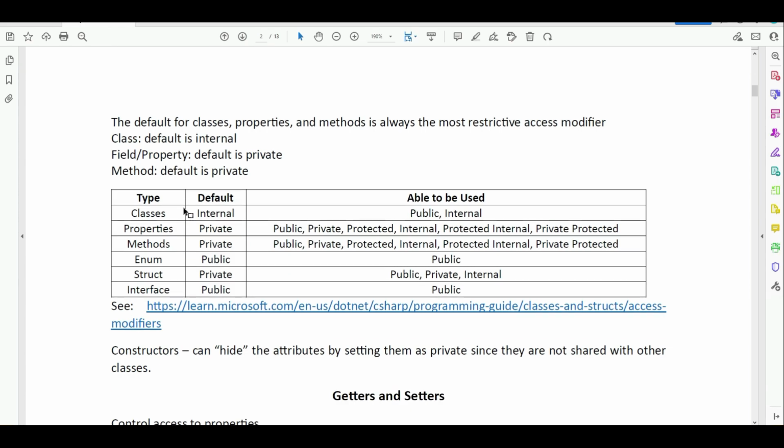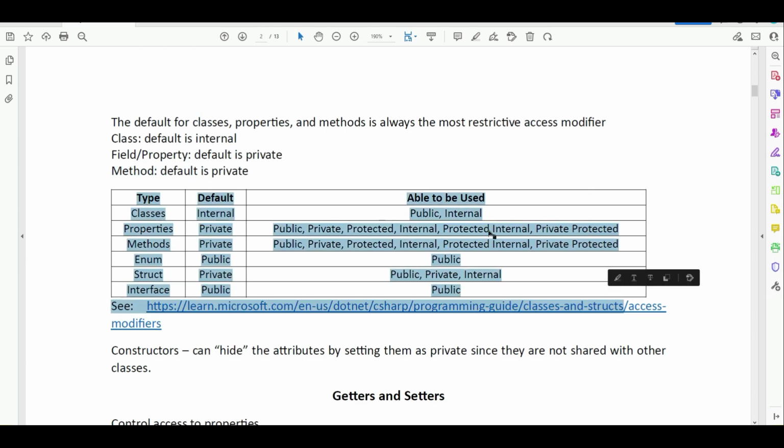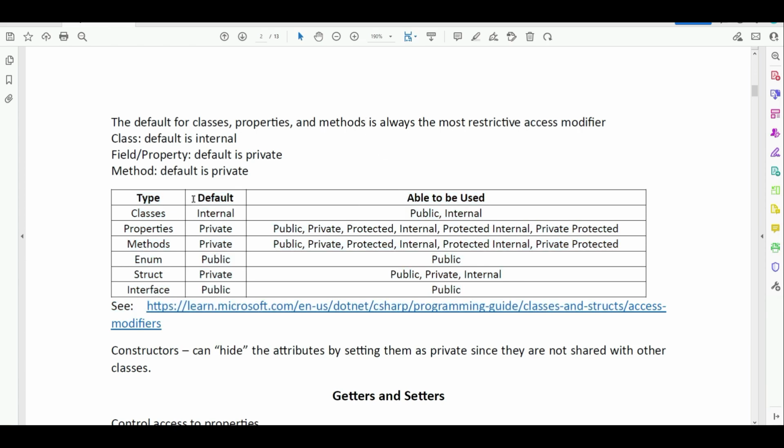Different things have different defaults for these. If you don't declare one of them, it will just give the default. The default for classes, properties, and methods is always the most restrictive access modifier that can be applied. So for a class, the default is internal. For a field or property, it's private. And for a method, it's private. I made this table that shows the default in this column and then what all is able to be used in this column.